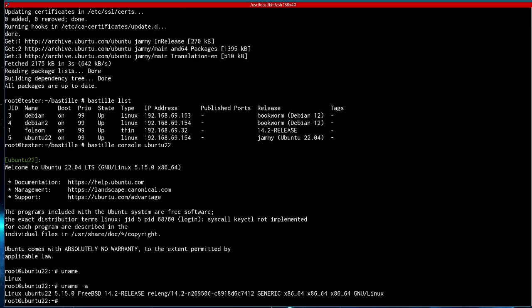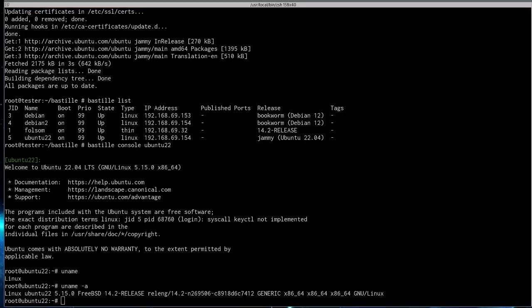Here we go. uname -a gives you Ubuntu 22, kernel 5.15, running on FreeBSD 14.2 release, but it does give you the Linux 5.15 kernel, running GNU Linux. That is all there is to creating a Linux jail.